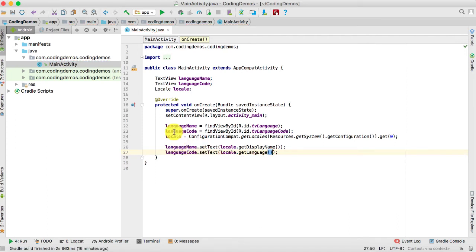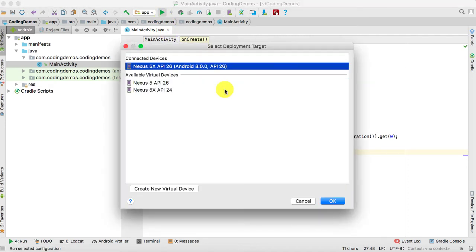Okay, so what we did here is we have referenced these two views, the language and the language code. We have declared the locale, so that this locale will give us access to the language name and the language code. And then we're setting the language name and the language code inside these two text views. So we call locale.getDisplayName, and for the language code we call locale.getLanguage. So click on the run button and let's see how it looks like in the emulator.